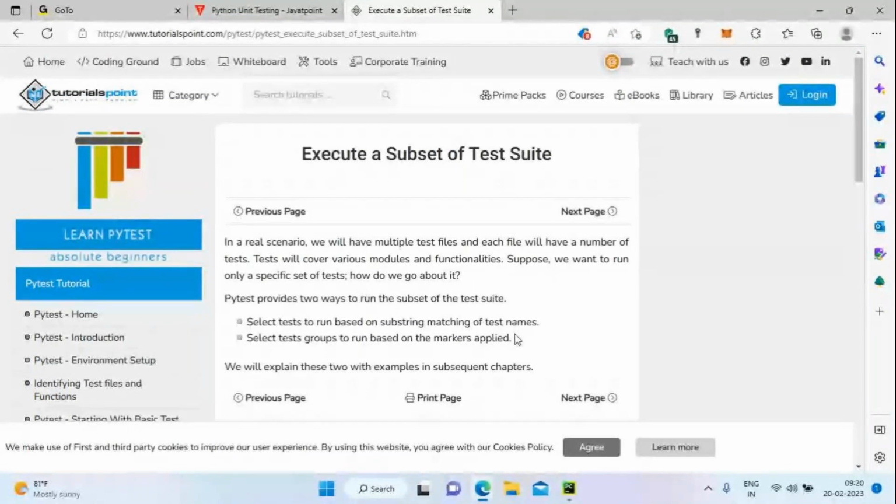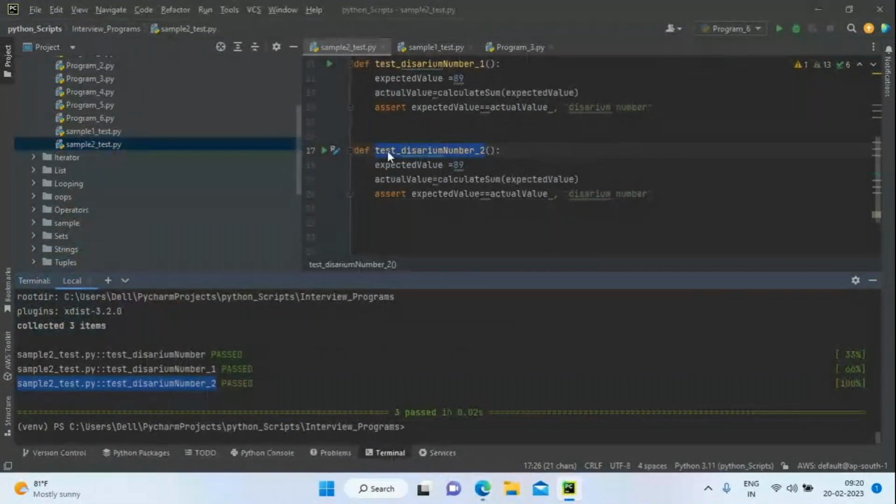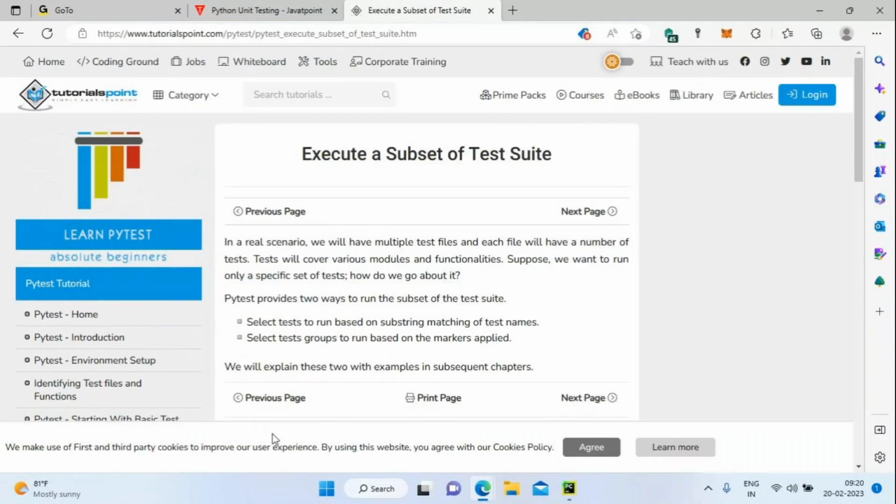The test name should start with test underscore. The second point is that you have to apply the test groups marker, which I'm going to discuss later. You have to add all the tests in groups, and then you can run them at group level using markers.